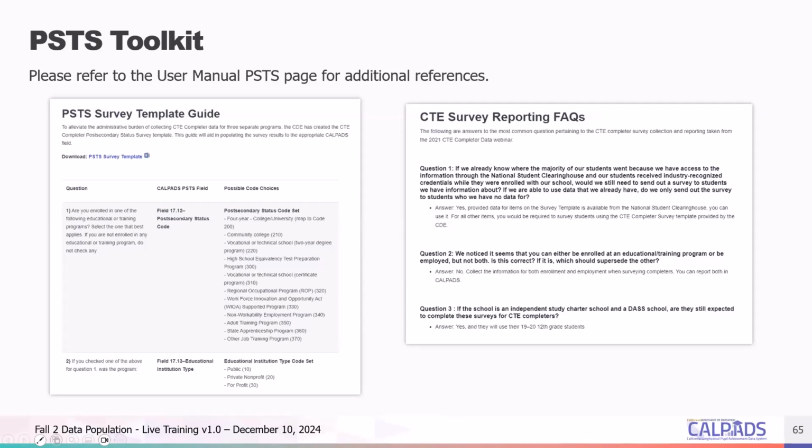I'm going to send it over to Kyron now to give us a demonstration of error resolution of some common errors. But I see a question in chat, and I want to make sure that I can answer that here. So we have a question from Anne. It says, I don't understand the comment from steps to identify students to survey for PSTS for fall 2.